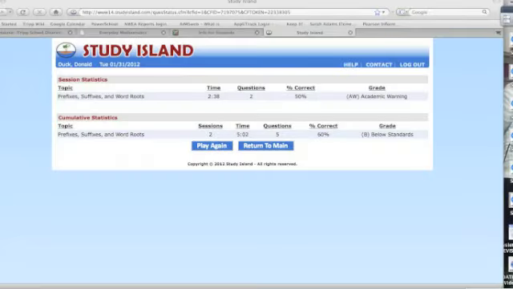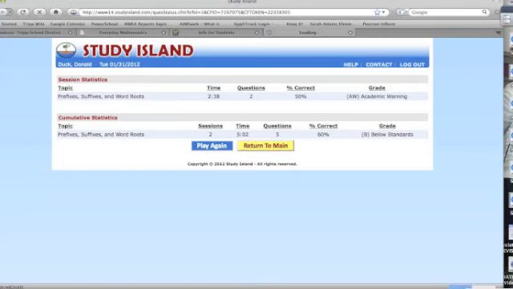Study session. That brings us to this current screen. It gives us our session statistics along with any cumulative statistics that we have so far. At this point, we will go ahead and return to the main menu by clicking Return to Main. This will bring us back to the Study Island homepage.